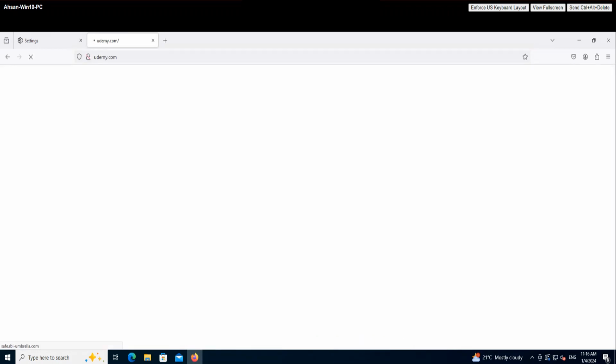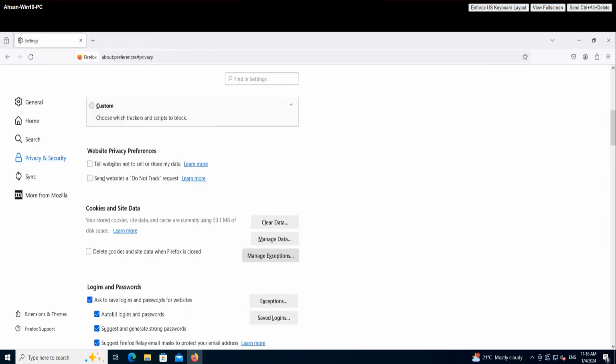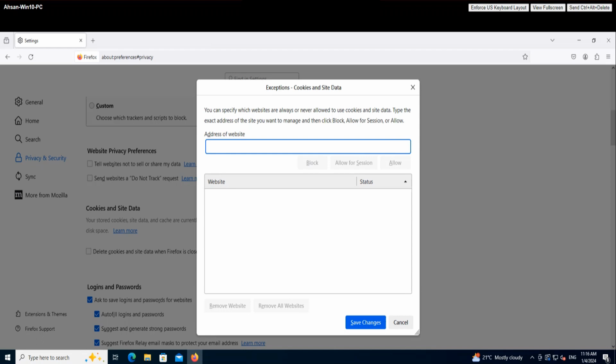I should not be able to access it because I've not added any exceptions there. I've not allowed the URL, right? We see the same problem here as well. I'm going to close that. I'm going to go to Manage Exceptions, click on that and say RBI-umbrella.com and say allow. So the third option, this is the one. I'm going to click on that, and once I click on that, it adds HTTP and HTTPS for RBI-umbrella.com. Go ahead and click on Save Changes.